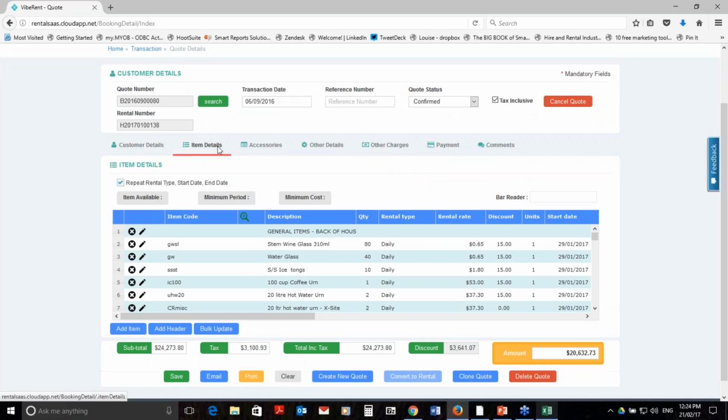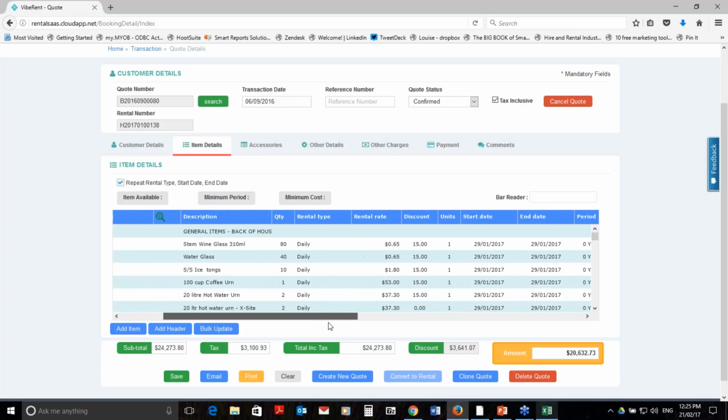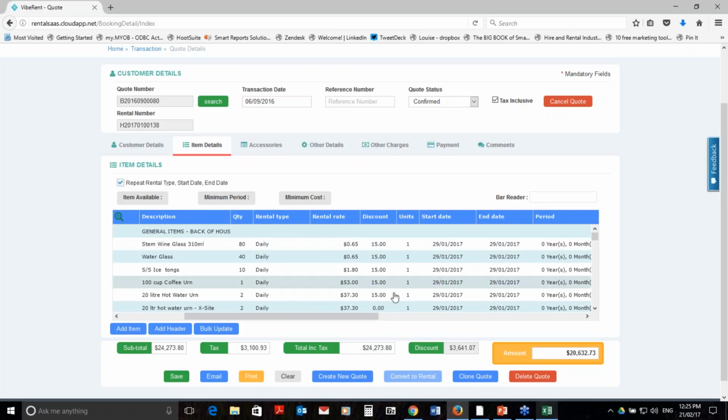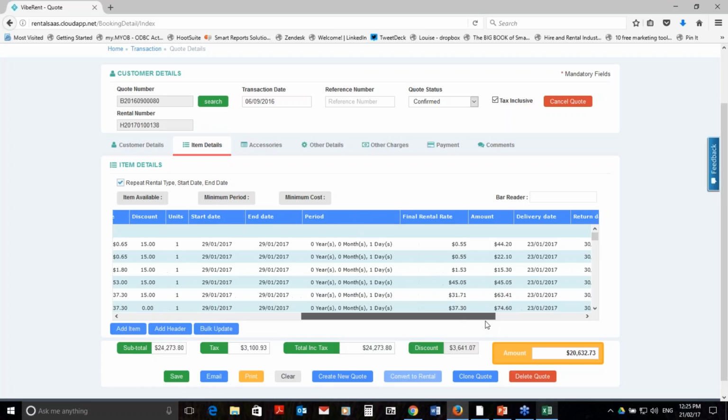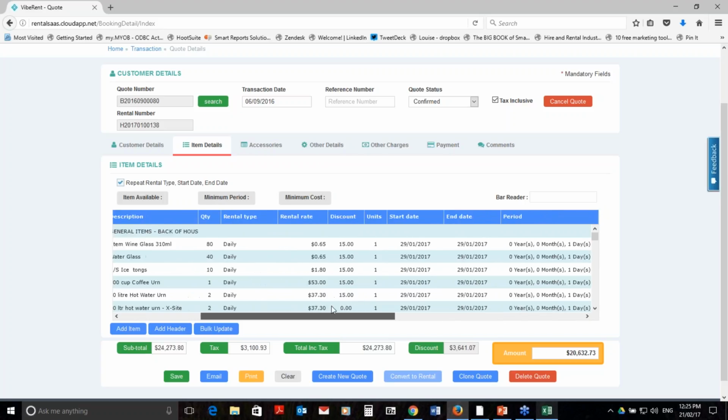Then you can specify the items that you're going to include for this particular quote. Viberent allows you to include headers and other things. For example, you can have a simple line like general items at the back of the house. So these are the items that are going to go into that specific location. At any point in time, you can add items and all that. So you can specify, okay, in this particular area, that's where we're going to send all these items. And you can specify the start date and the end date of rental, and what's the rental amount, how many units you're getting, and the system calculates how much it is.